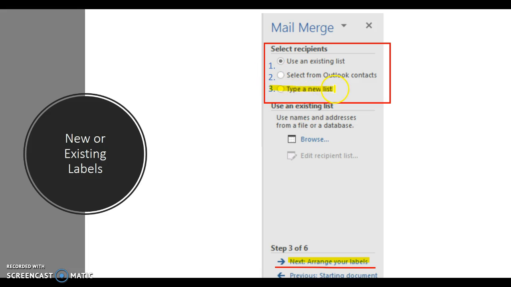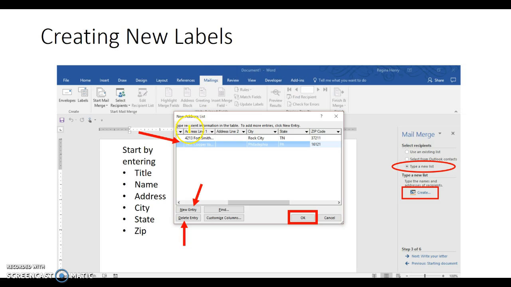We talked about it last week, but let's just go through it for a refresher. A new list will require us to enter the title, the name, address, city, and state for the recipient. And for each new recipient, remember to add new entry. If we add an entry that is incorrect, we want to delete that entry. After we have all of our entries from typing a new list, then we're going to select OK.